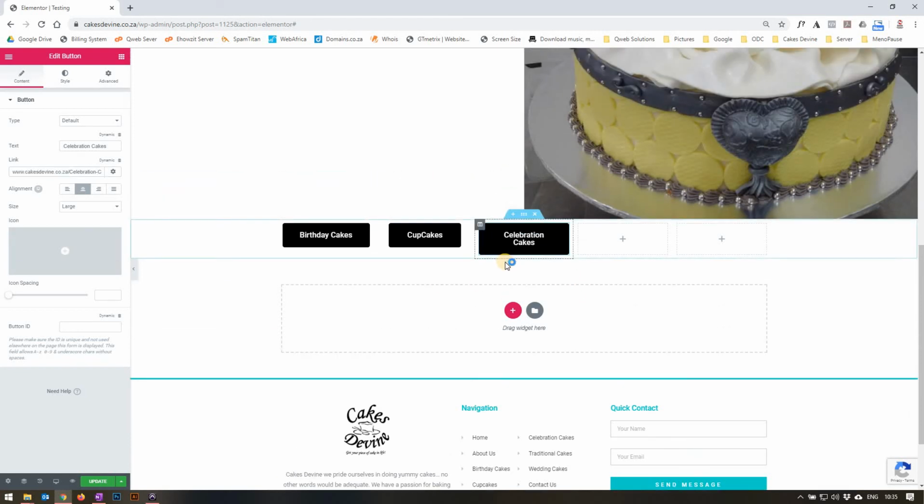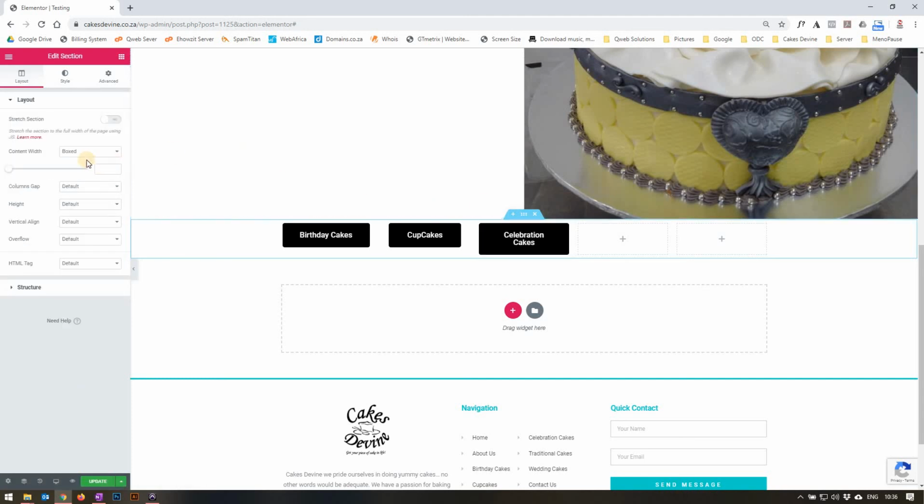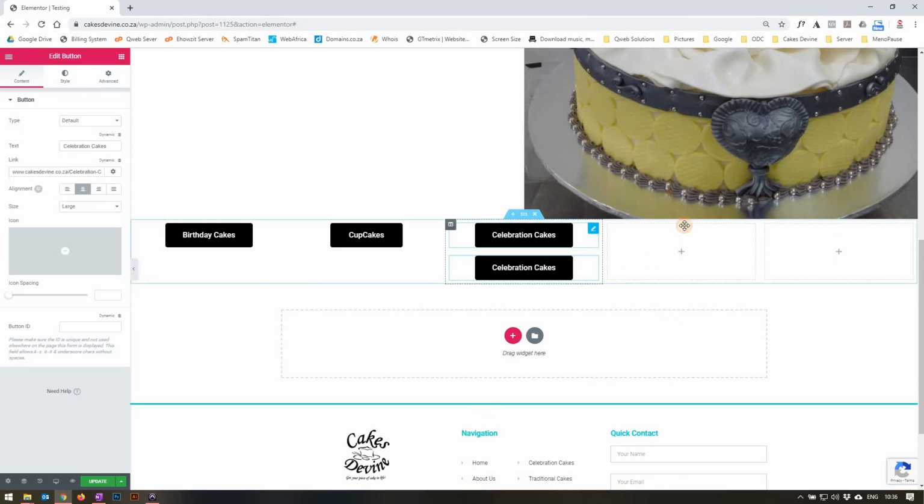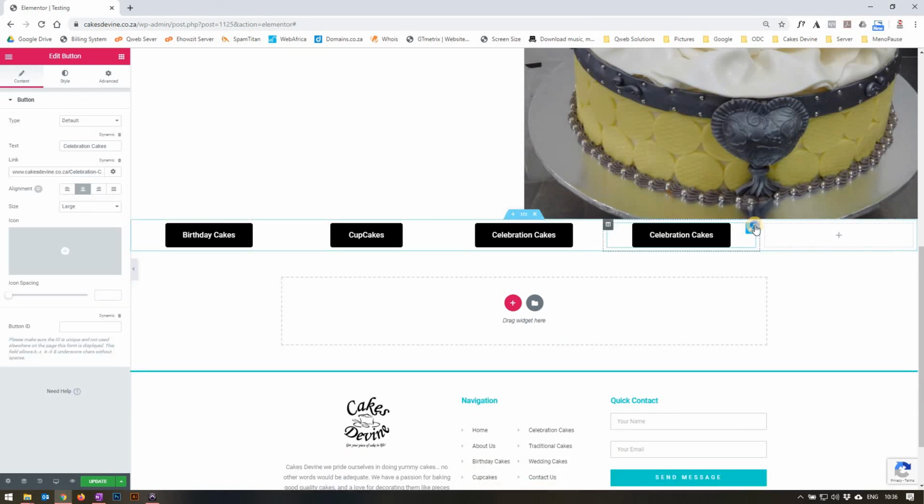As you can see now, that button is actually thicker than the others. This is due to the fact that celebration cakes is too long to fit on one line. To fix this, we will simply take the section and set it to full width, giving it more space. We can then do the same, duplicating the button for the last two pages.